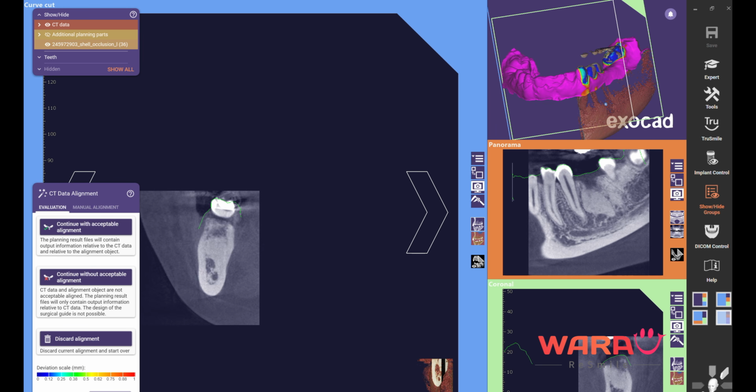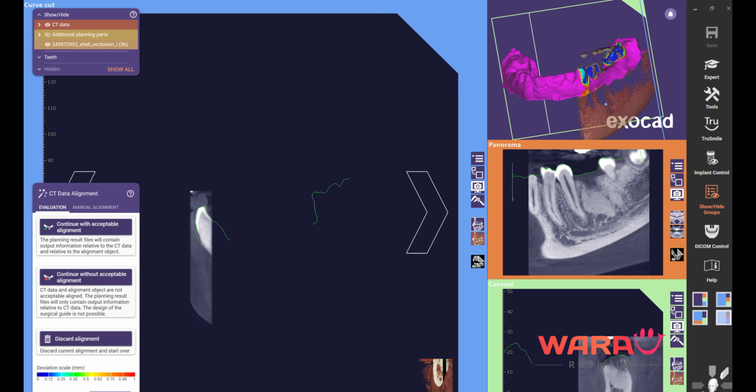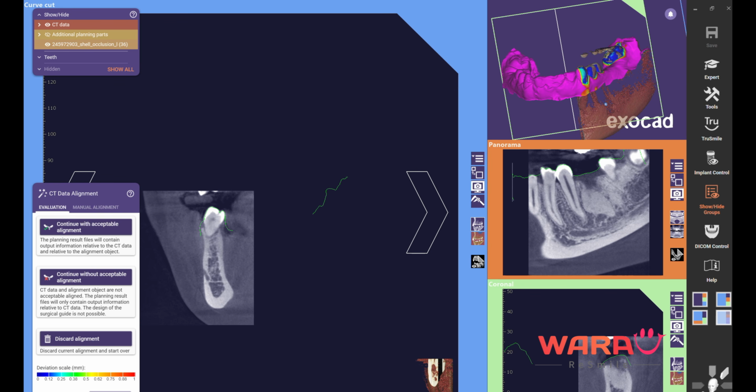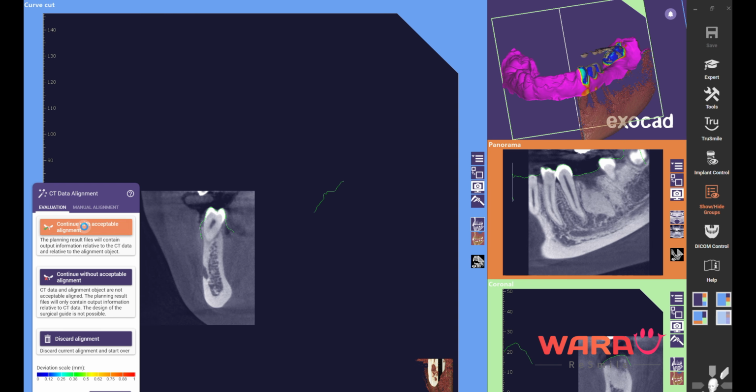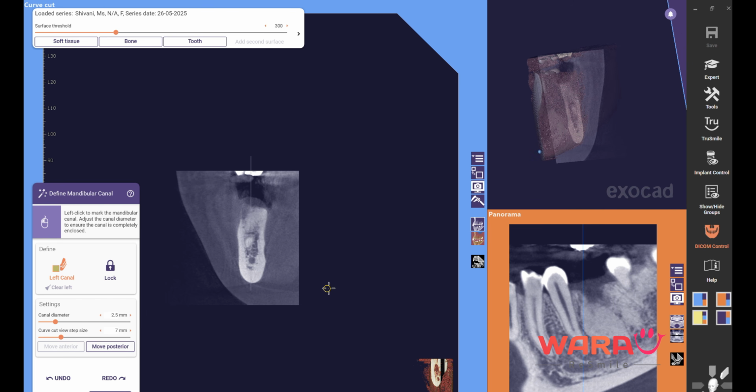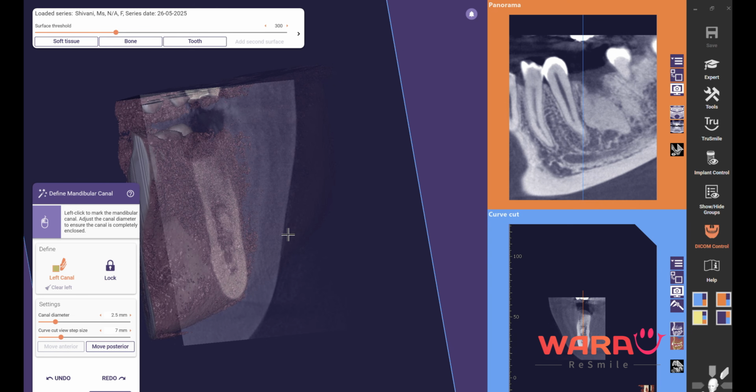See, we can check in the different views. The green line is the STL view and otherwise it's a DICOM view. So we can see the outline of this green matches perfectly with the outline of the CBCT data. Then we go to the next step and then we mark the nerve.